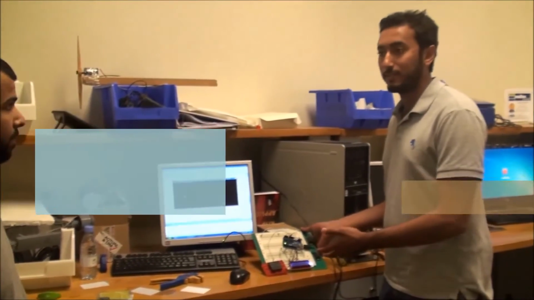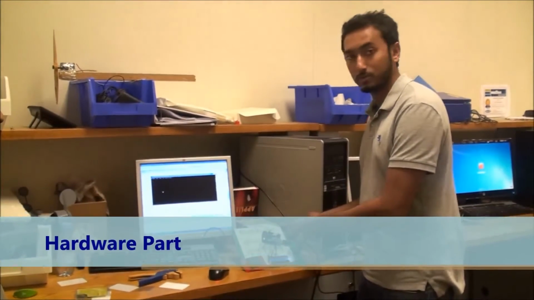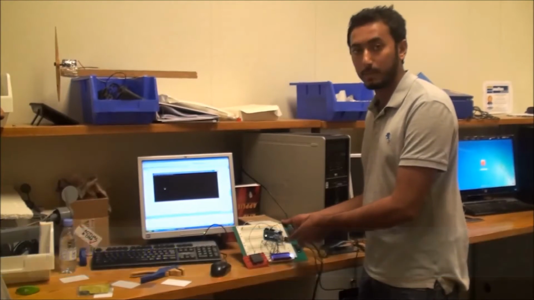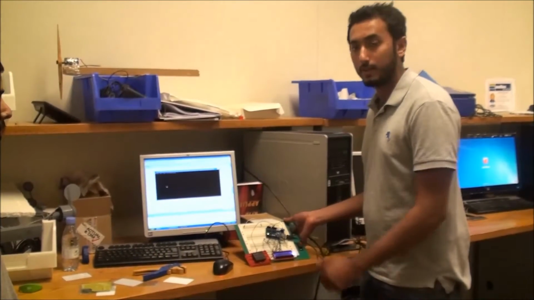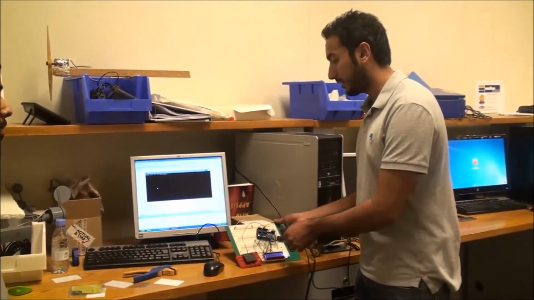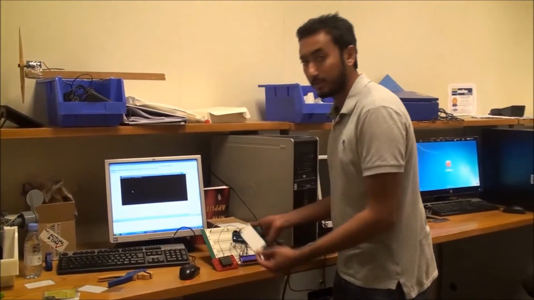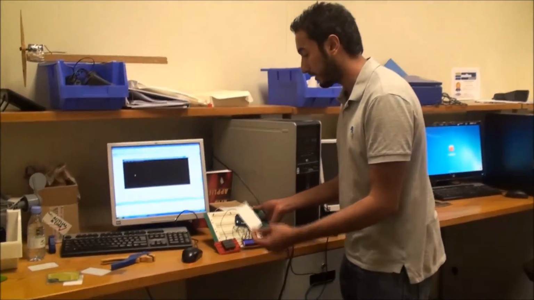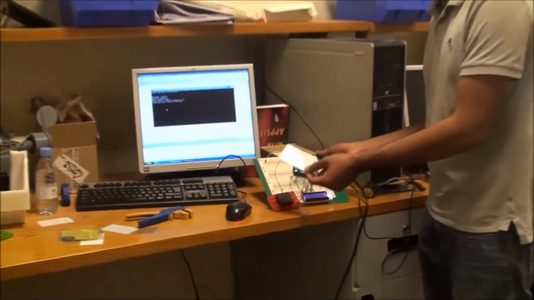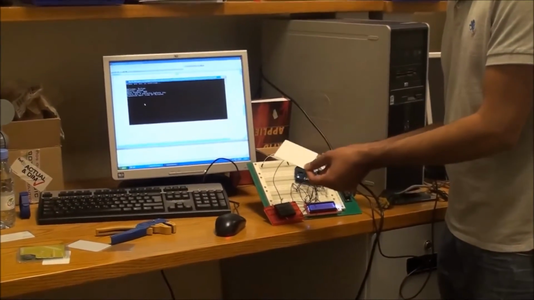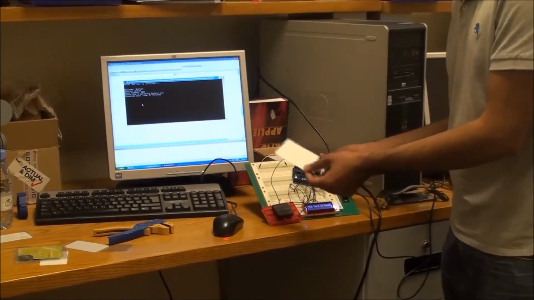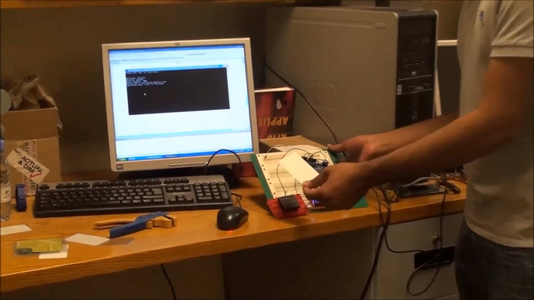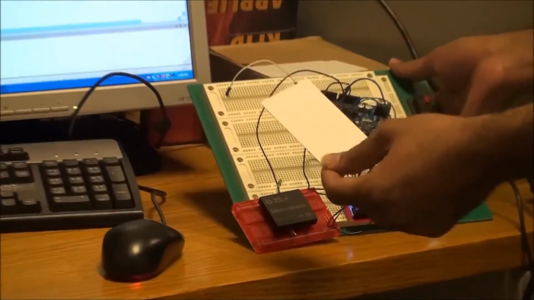First of all, in the hardware, we use an Arduino microcontroller to interface between the 16 by 2 LCD display and the RFID reader. When we start reading the RFID tags, it can read up to 10 centimeters away from the reader, so it gives us a very good range.